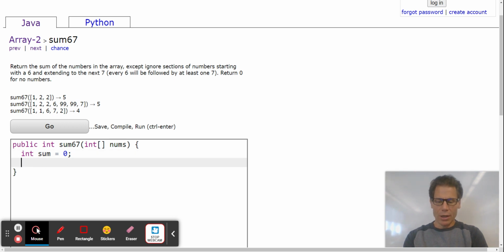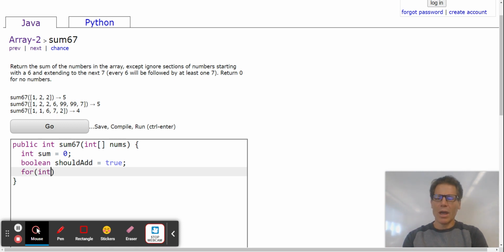You could think of it as calling it on/off, or I'm going to name my Boolean variable shouldAdd. I'm going to start it at true. So originally, I should add numbers that I find to the sum. Okay. I'll loop through every number in the array. So just the same loop we've been writing so far. I think the next one is the first one where we're actually going to change the loop.